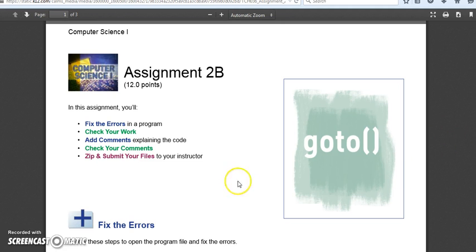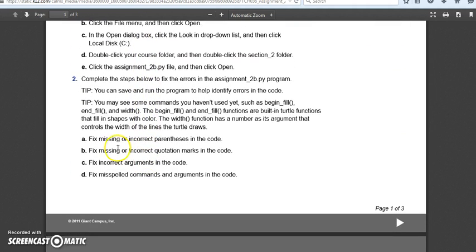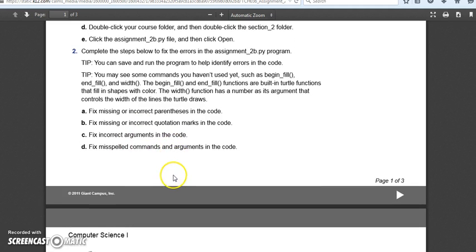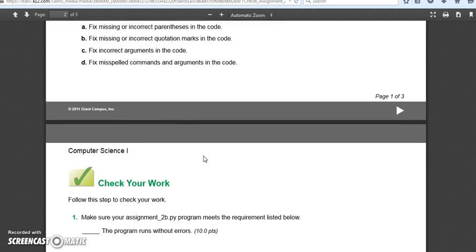So if you look at the assignment sheet here, as you can see on the screen, you want to fix the errors in the program, then check your work, add the comments, and then check your comments, and that's all you need to do. When you're fixing the errors, they give you some hints here. Look at the parentheses, make sure they're correct. Look at the quotation marks, make sure they're correct. Look at the arguments, make sure they're correct, and then any misspellings in the commands and arguments as well. Those are the common errors that you'll see.